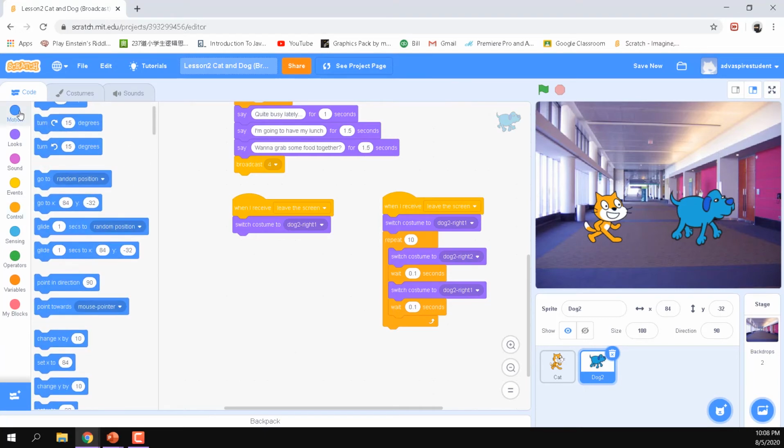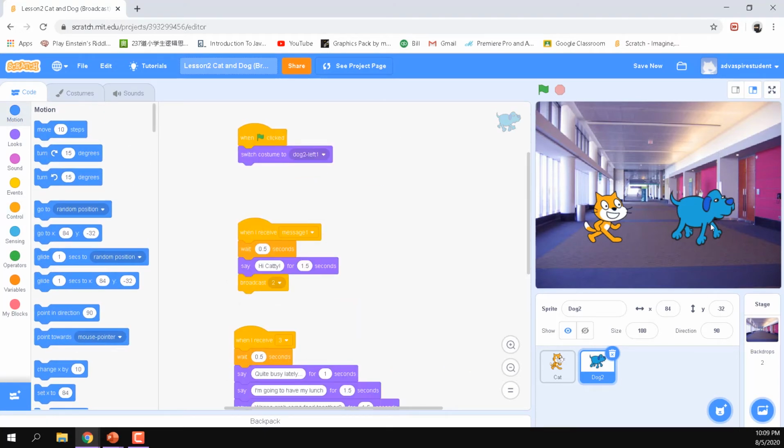And here we are going to do some motion. Okay, let's set the starting position from here first. Just put here, when starting, the dog is always starting from this position and facing left.